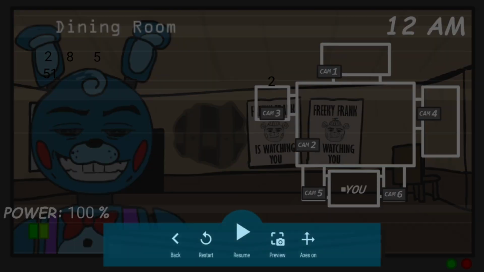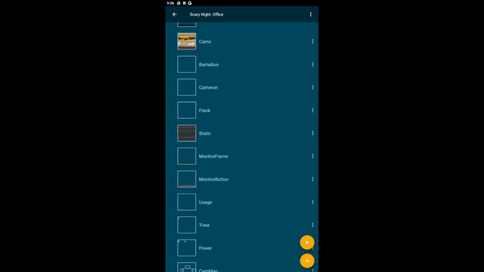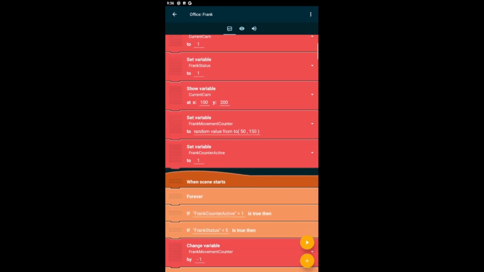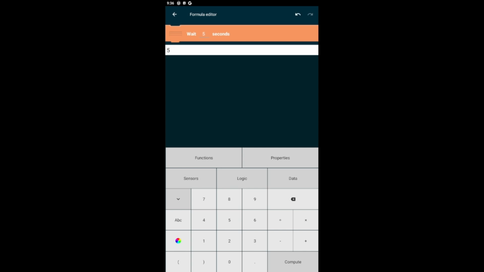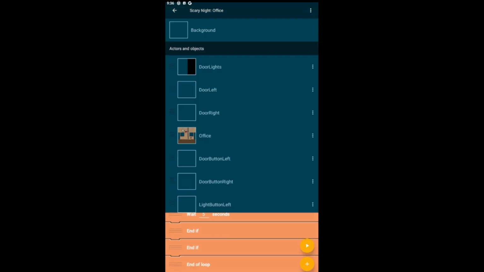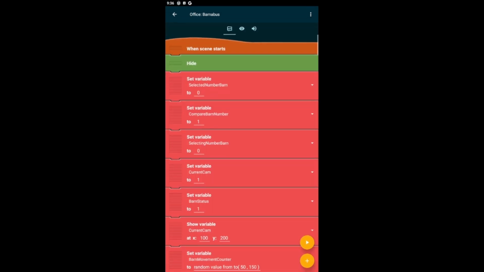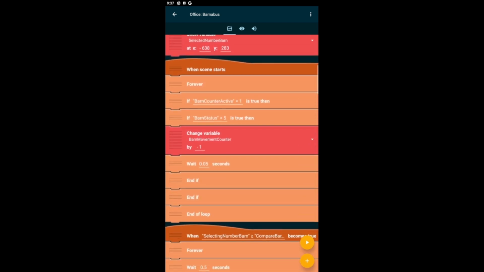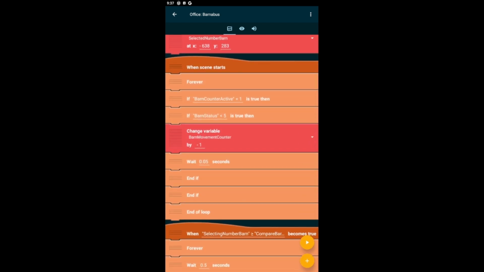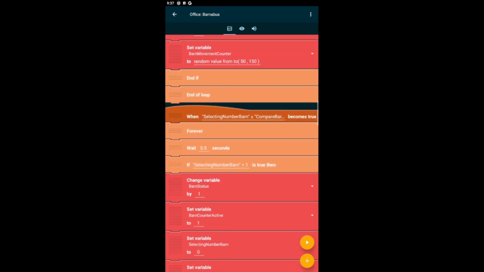Frank is moving, but I gotta slow him down because I can't keep up with Barn over here. So for now, every 5 seconds, then he'll move. Because then you pay attention to the barn over here. I need to check if everything of his is working. Barn counter active, barn status, barn movement counter, selecting number barn, comparing number barn, selecting number barn.